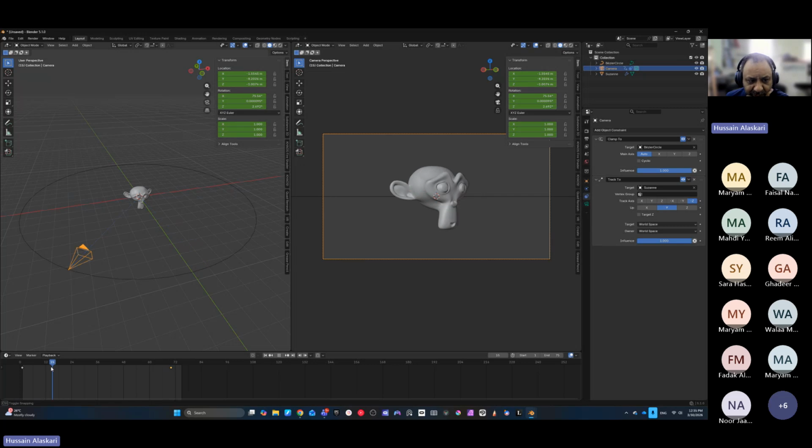Okay, if you're following along, do you have any questions before we move on to the next point? Regarding this camera movement or camera movements in general? No, this for now.